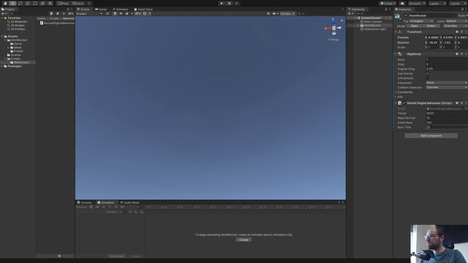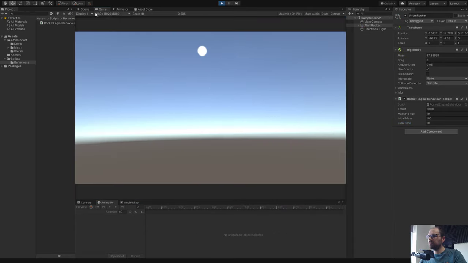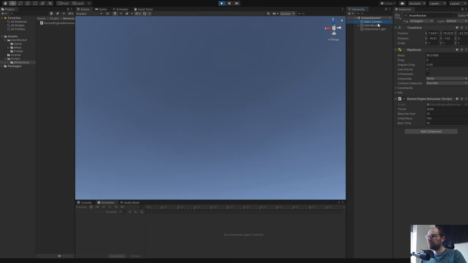So I'm going to set the burn time to like 10 seconds, just so that this can happen quicker. Then I'm going to run. I'm going to watch that go off. Still going up. Mass has stopped going down. And is it slowing down?